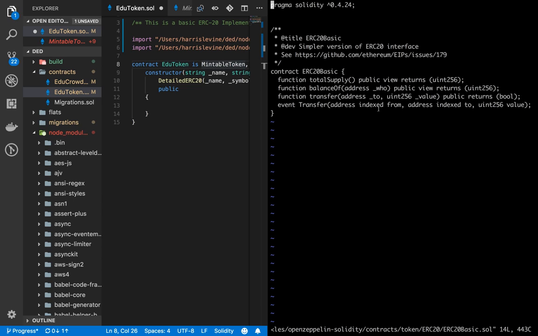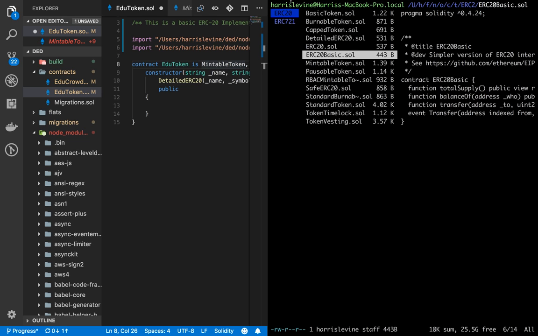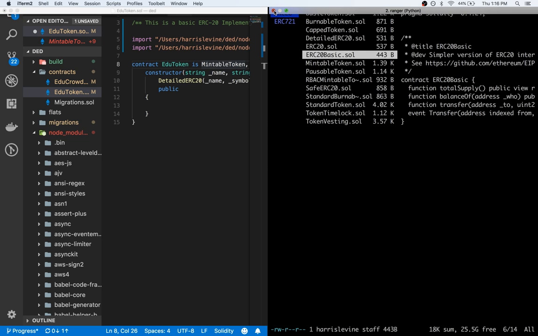Transfer takes the to address wherever it's going, however much it is, and it returns a Boolean, true or false, whether or not it succeeded. And then we have an event Transfer here, so it'll take the address from, the address to, and whatever the value is. So, okay, great. With all that in mind, I think we can go a step further.